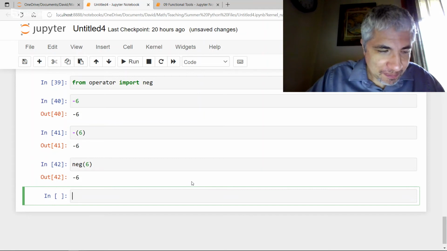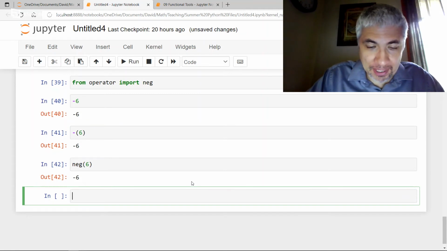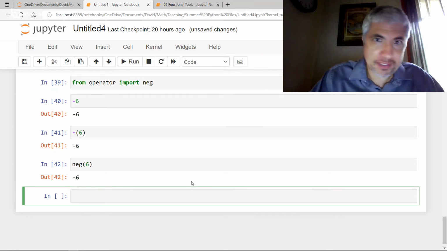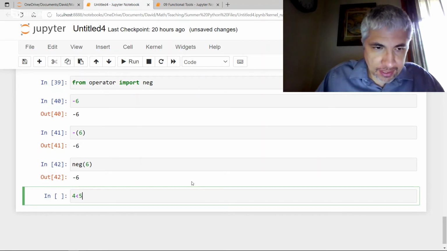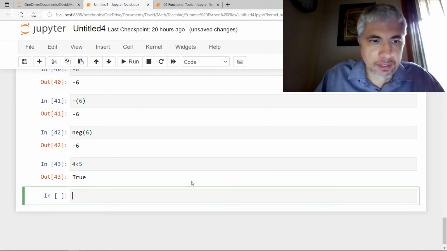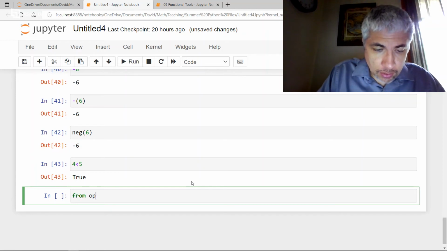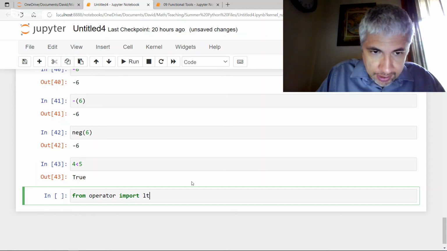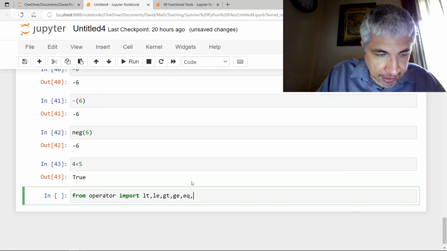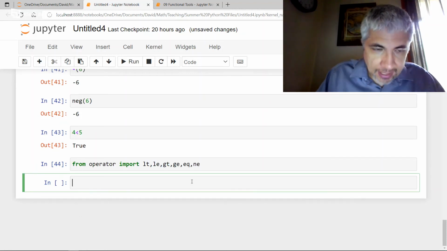Okay, so those are some things in the operator library. What other things do we have, say, numbers on either side of? Well, stuff like that, 4 less than 5. And it turns out that 4 less than 5 is true. Maybe we want this as a function that spits out true or false. Well, from operator import, I'm just going to import lt, le, ge. And then let's import eq and ne. And we can try those.